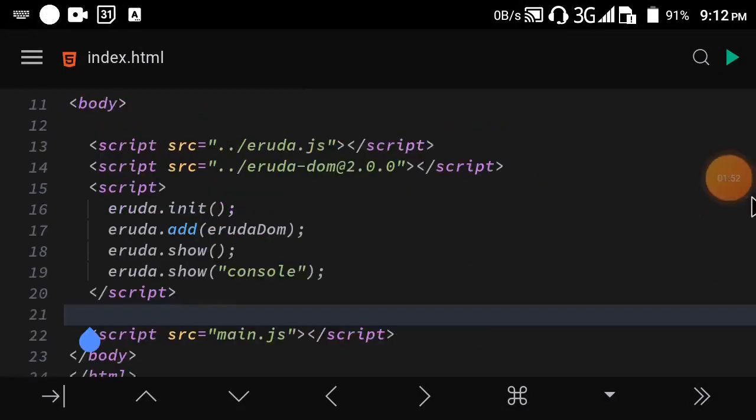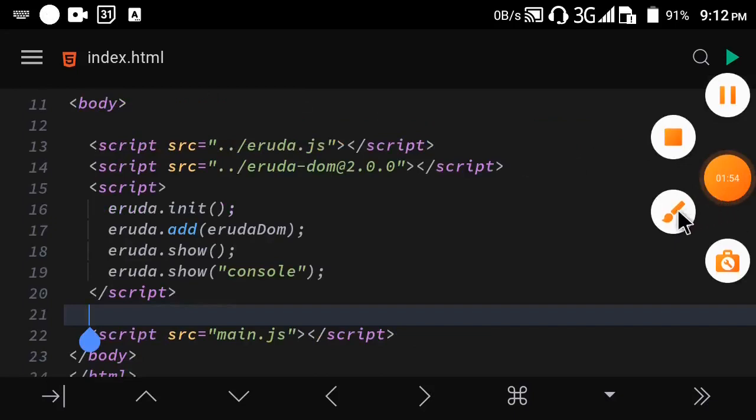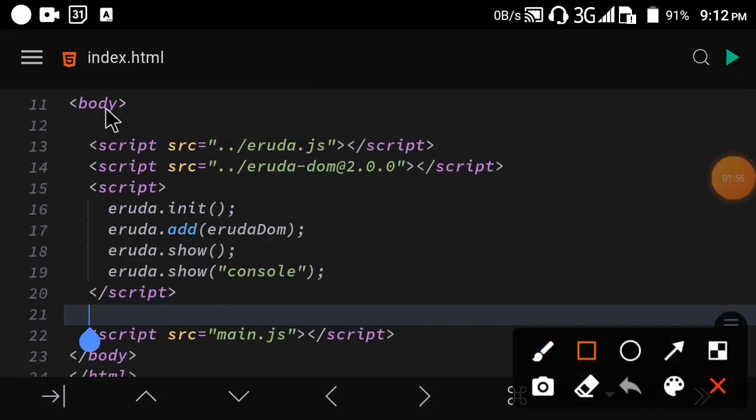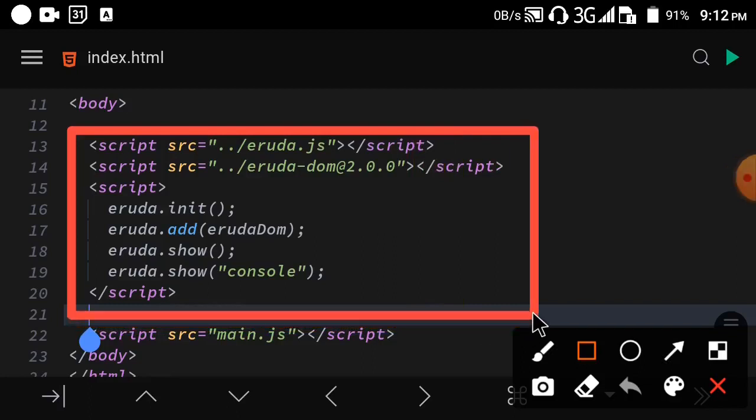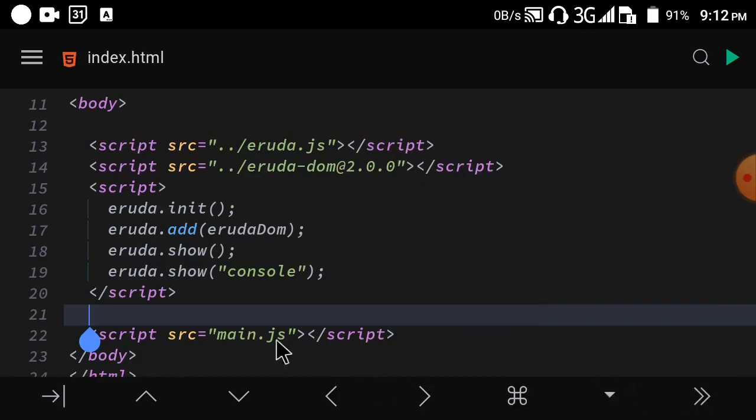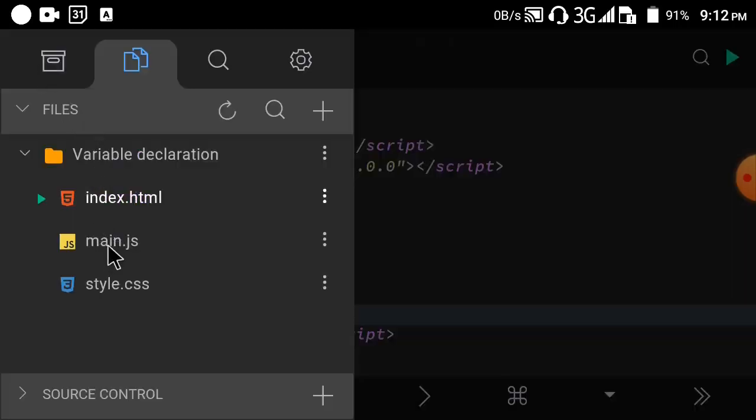So I've made the changes I want to make, and basically what I just did is I added this script here, which is mainly for Eruda.js, so I'll be able to use the console with my mobile browser. There's no console for mobile browsers, so you can check the link I will leave in the description of this video to learn more about Eruda.js like that. So let's go into this main.js, which is where we are going to be carrying out everything we want to do for this video.